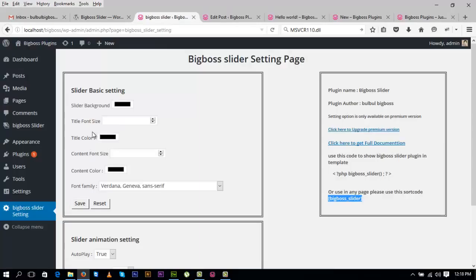You have to change the height and width. So you can go to the settings area, and you will get the option to change the background, the font size, font color, content font size, content font color, and the height and width of this slider section.